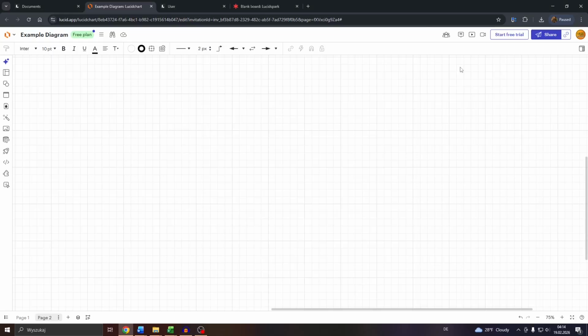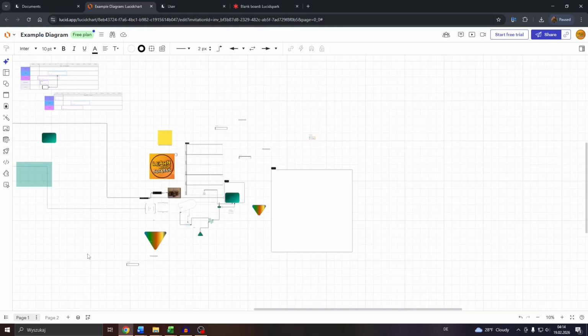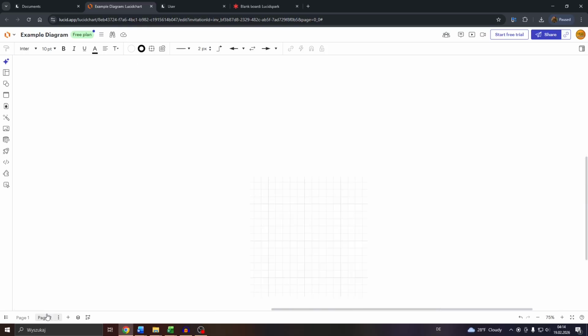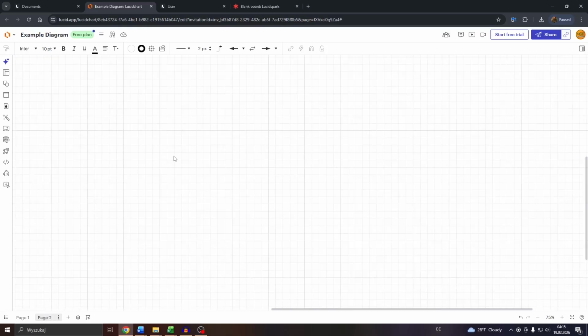Hello guys, in this tutorial you will learn how you can duplicate pages in your account on Lucidchart. For example, diagrams, whiteboard presentations, to have the entire content transferred to a new page that is blank. Let me show you how to do this.